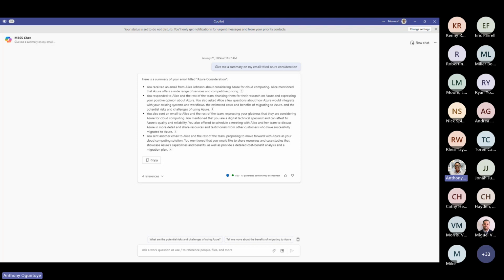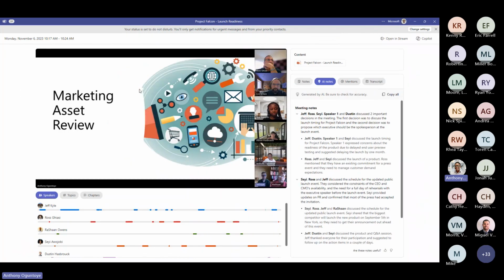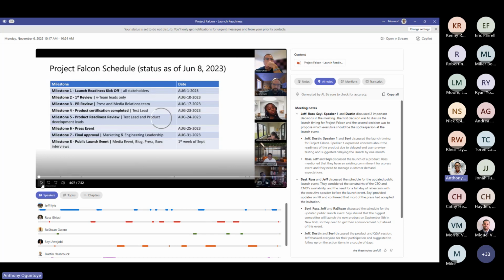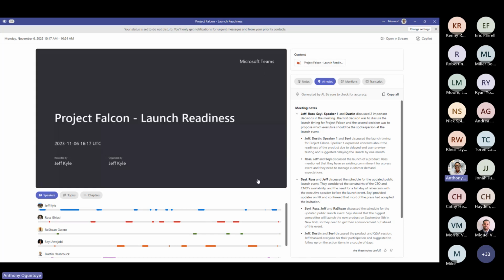Now, from here, let's jump into Teams meetings, and let's see what we can do with Copilot. See if I can pull this up. All righty, so now, let me pull this back here. This is what Intelligent Recap looks like.